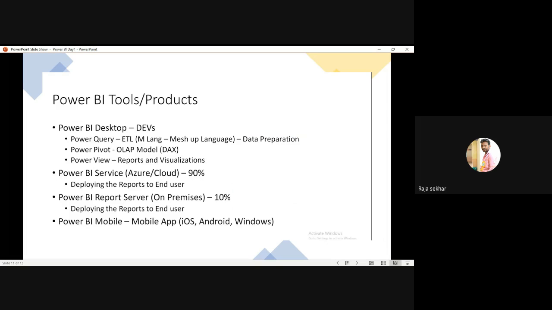So these are the Power BI tools and products. Majorly, we are using these Power BI tools only. That is Power BI Desktop, Power BI Service, Power BI Report Server, and Power BI Mobile.